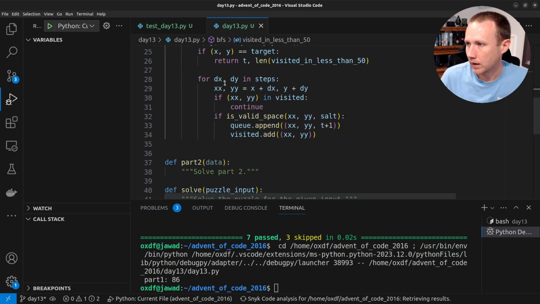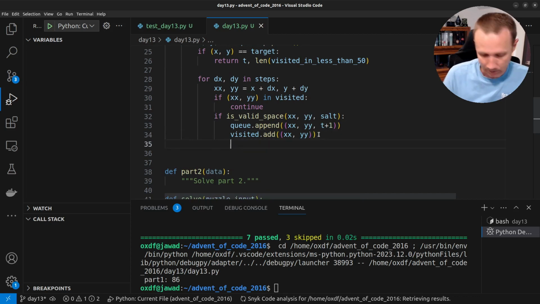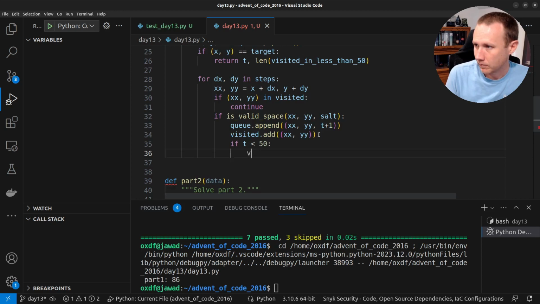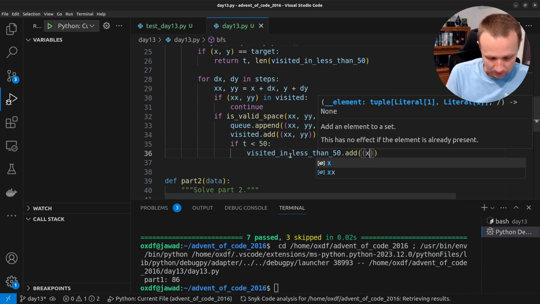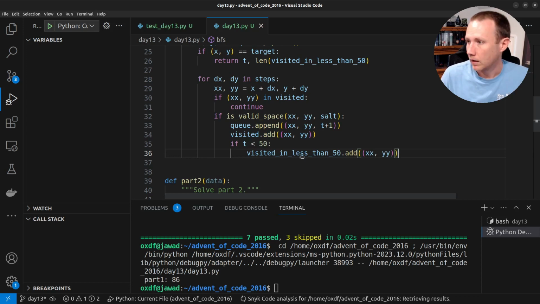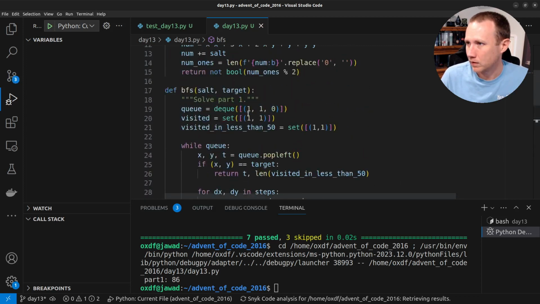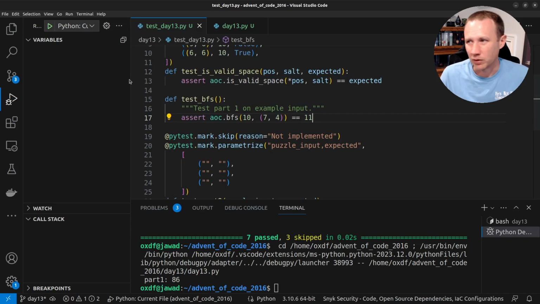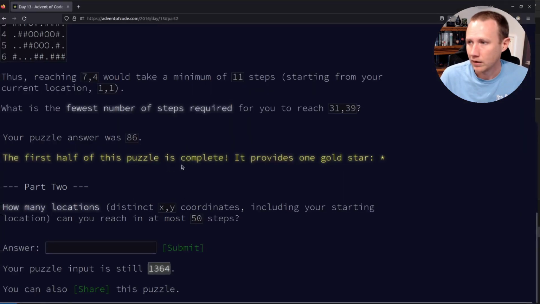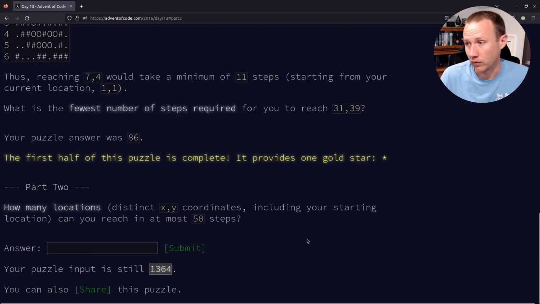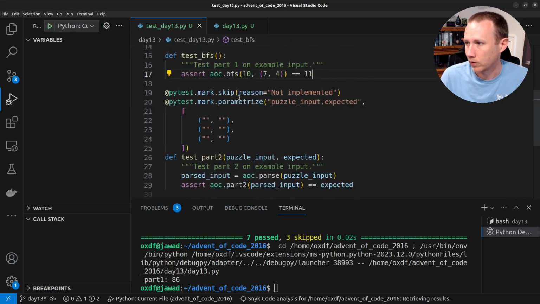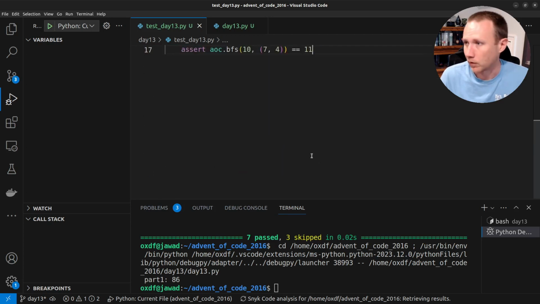And then down here we have is a valid space. So if it is a valid space, we'll say if p is less than 50, visited in less than 50 dot add xx comma yy. And that seems almost too easy. We better test. There's no real test we can write for part 2 because we don't know any legitimate answers. They don't give us, you know, hey, in this example of 10, the answer is 45. So we kind of just have to go blind. So we're just going to effectively not have any tests for part 2.